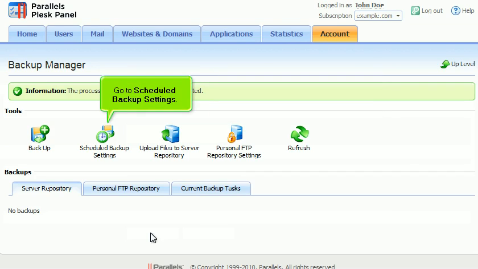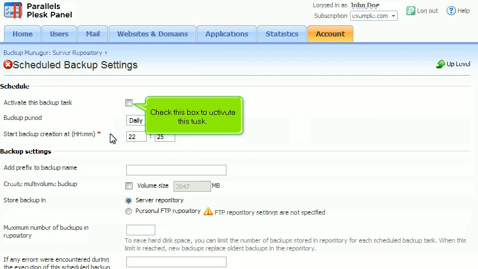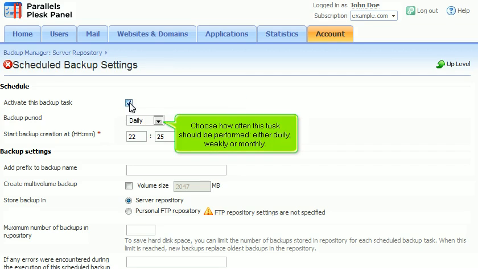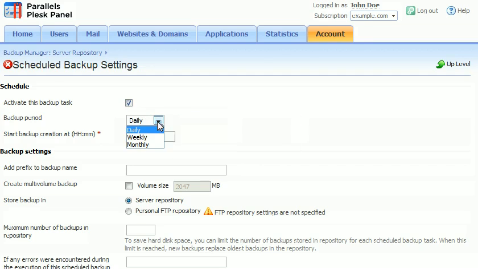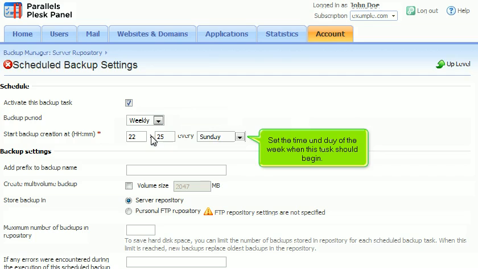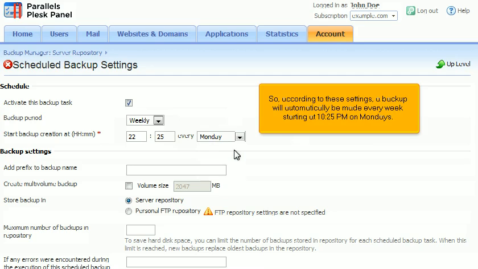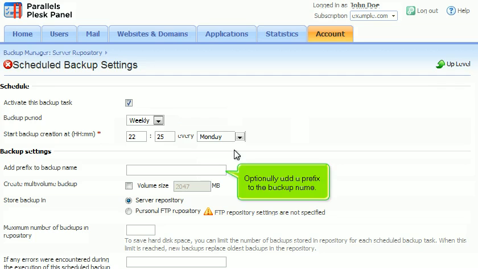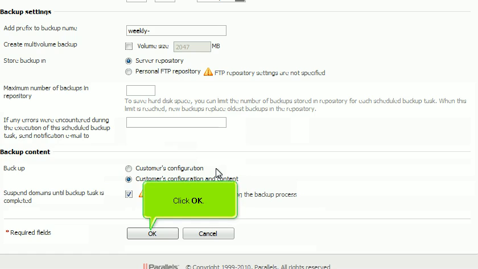Go to Scheduled Backup Settings. Check this box to activate this task. Choose how often this task should be performed, either daily, weekly, or monthly. Set the time and day of the week when this task should begin. So, according to these settings, a backup will automatically be made every week starting at 10:25 p.m. on Mondays. Optionally, add a prefix to the backup name. Click OK.